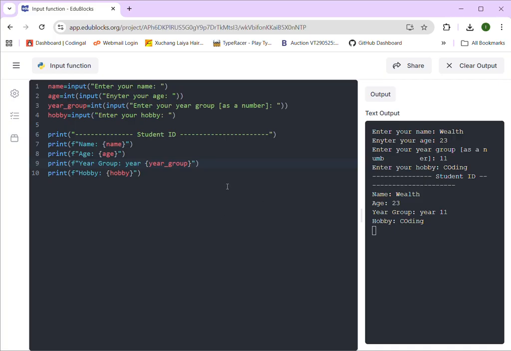So, next lesson, we'll learn about simple math operations like doing a calculation, so that can help us to make a calculator or something like that.